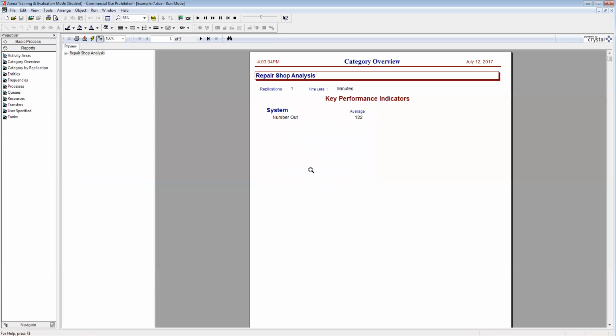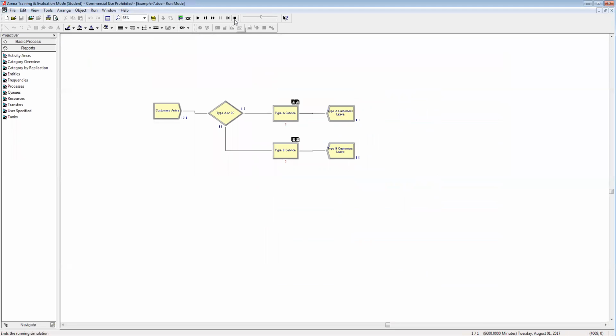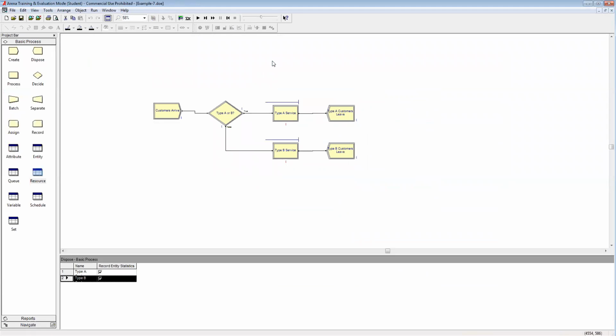So look at the results. Let's look at the average wait time. The average wait time is 30.34 minutes, so it's about half an hour. For scenario 1, if we hire 1 type A specialist plus 1 type B specialist, the average wait time is about half an hour, 30 minutes. So this is scenario 1. Close the report. End the simulation.